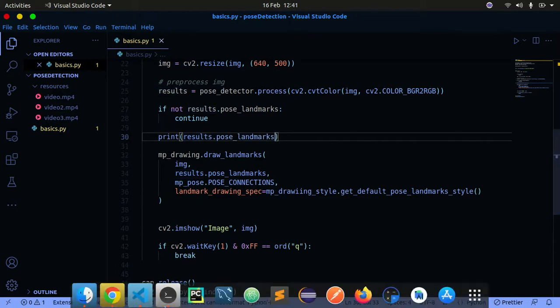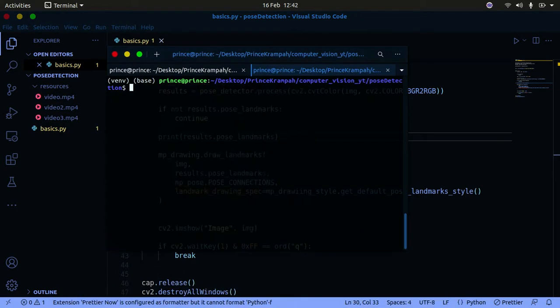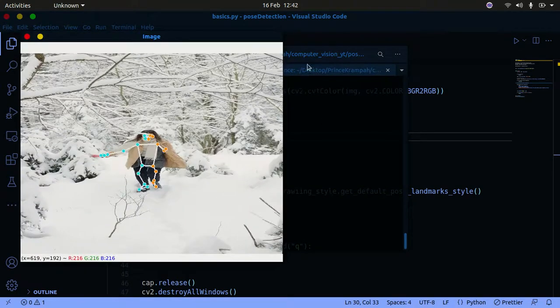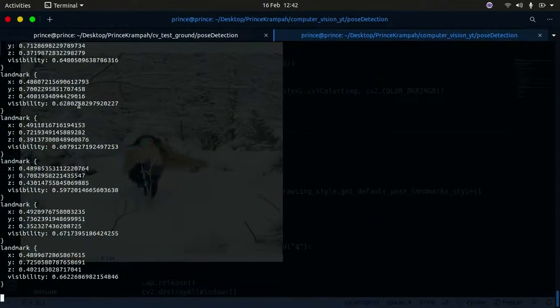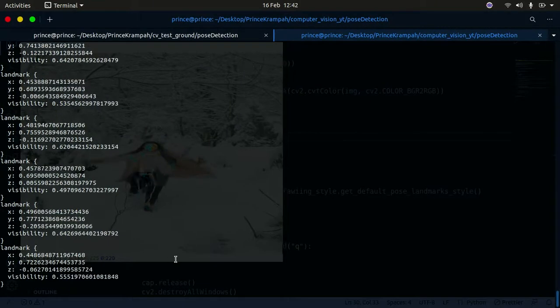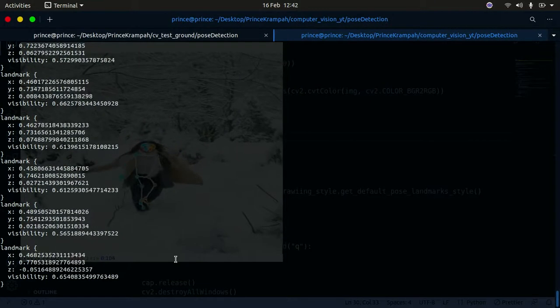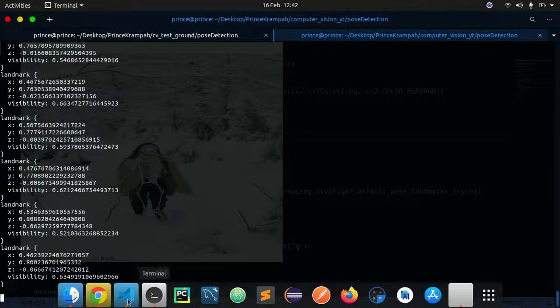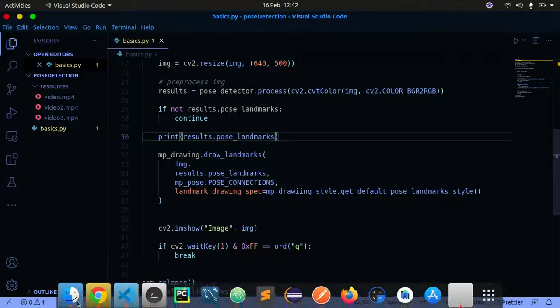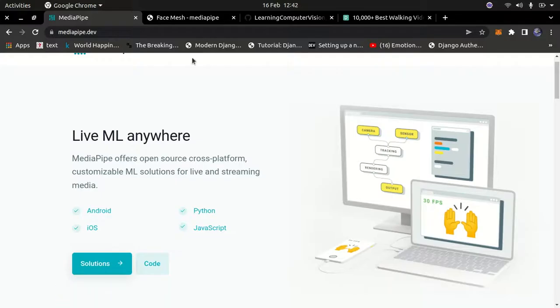And now we can run this code again, and this time let's see what we get. So I've just cleared my terminal and run the code again. You can see it's returning to us the different x, y, and z value of each of those individual specs. So if you go back to the MediaPipe documentation, you can read more about this. You can just go here, go to Python, and you can read about all these specs.